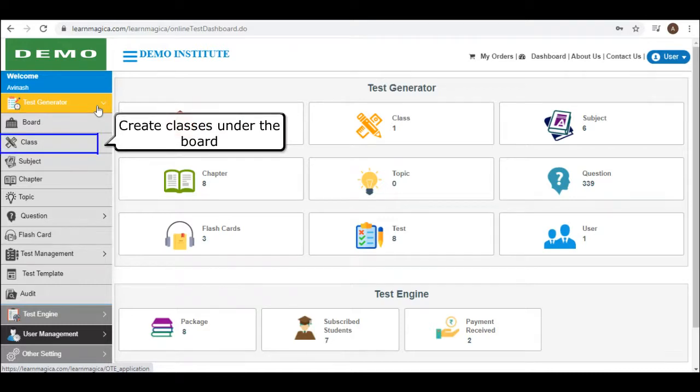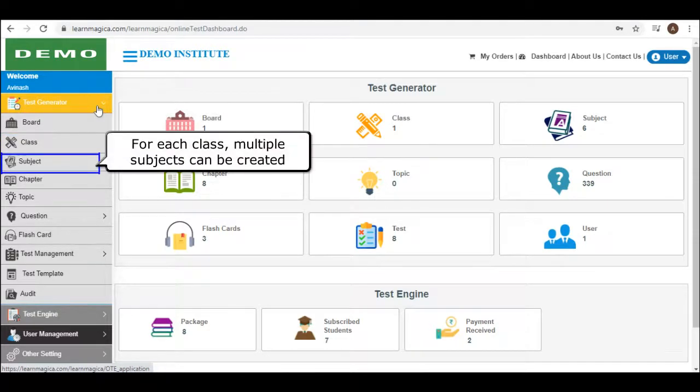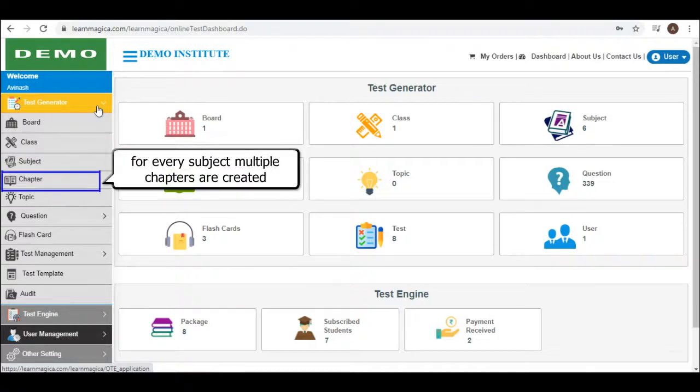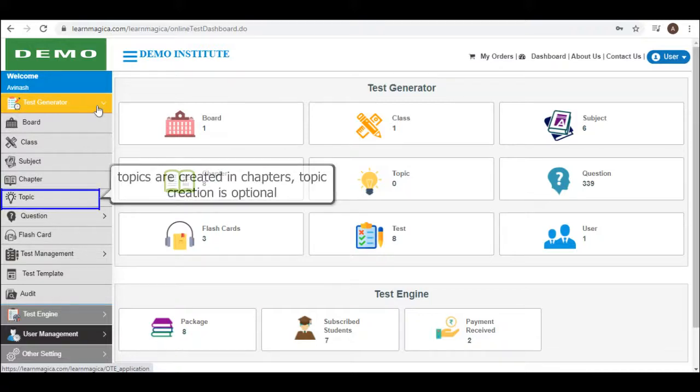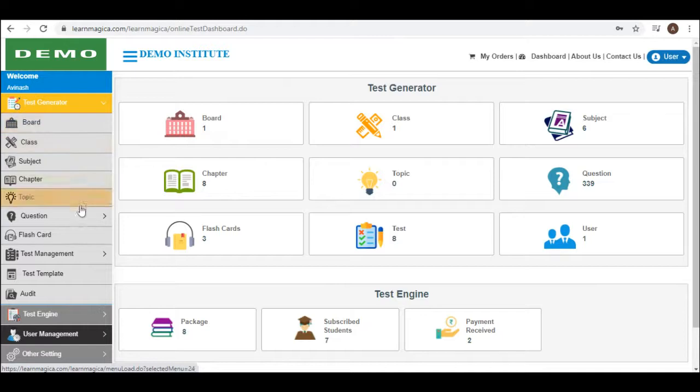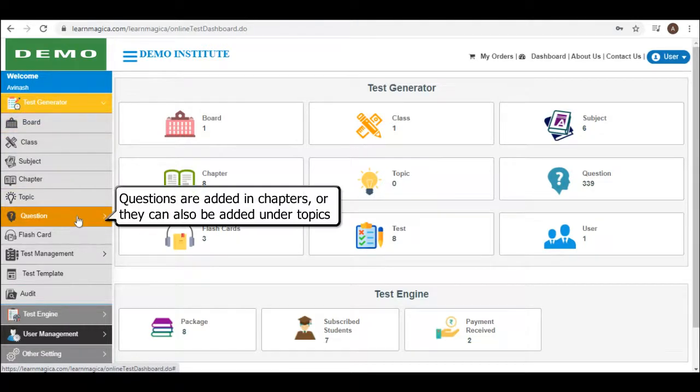Create classes under the board. For each class, create multiple subjects. Similarly, for every subject, multiple chapters are created. Topics are created in chapters, although topic creation is optional. Questions are added in chapters, or they can also be added under topics.